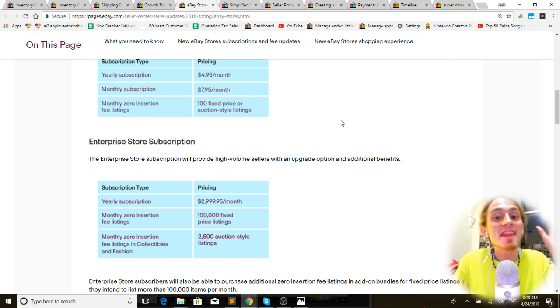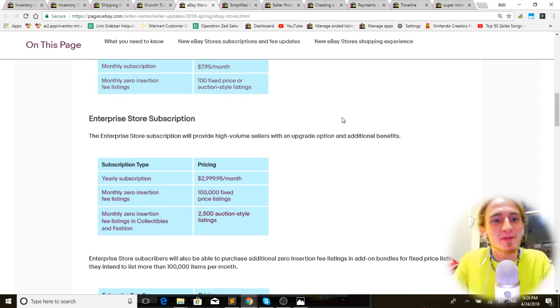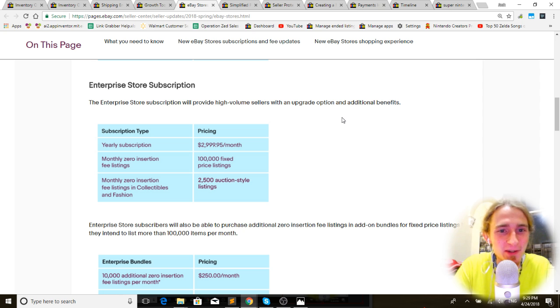All right, and then they are adding the Enterprise Store subscription. The Enterprise Store subscription will provide high-volume sellers with an upgrade option and additional benefits.